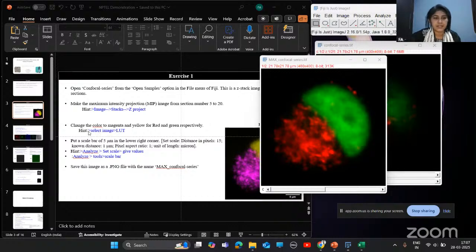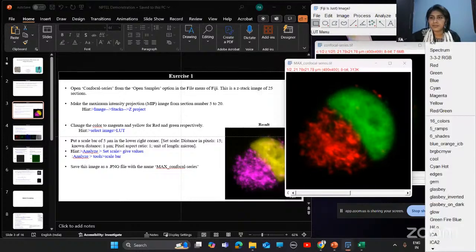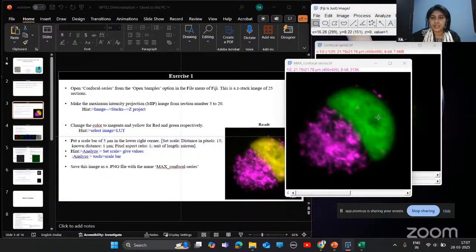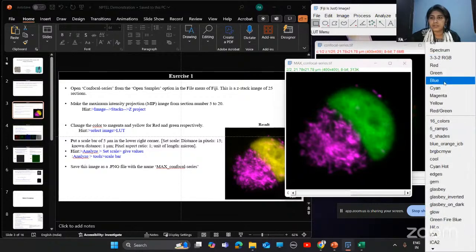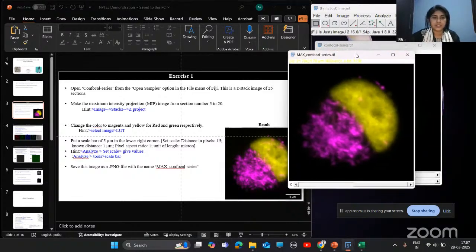Next step is you need to change the color of these different channels. For this, we'll go to LUT. For the first channel, we'll change it to magenta. And for the second channel, we'll click on the second channel, and then we'll go to LUT and change it to the yellow color. Okay, so we have changed its color.